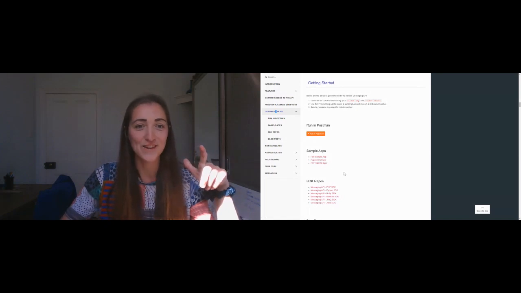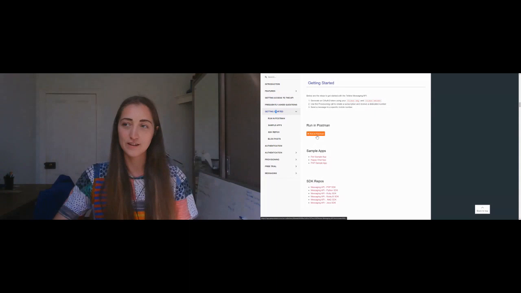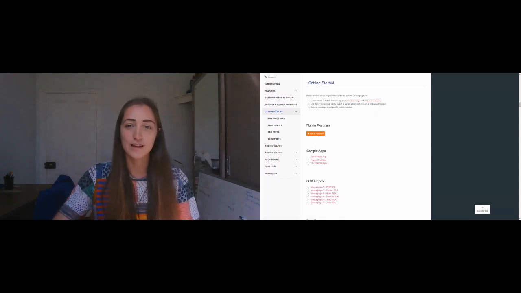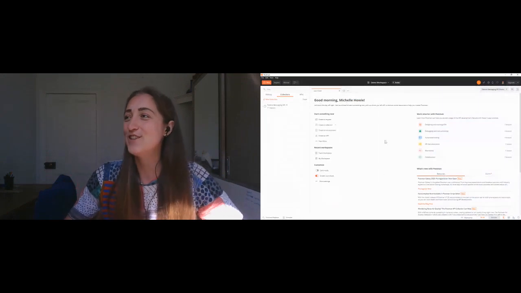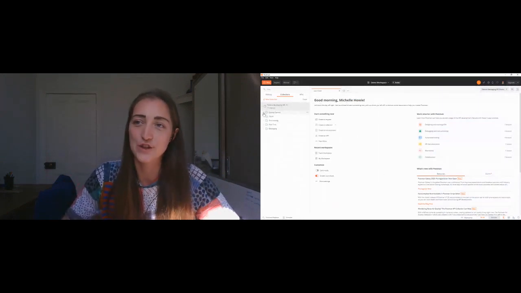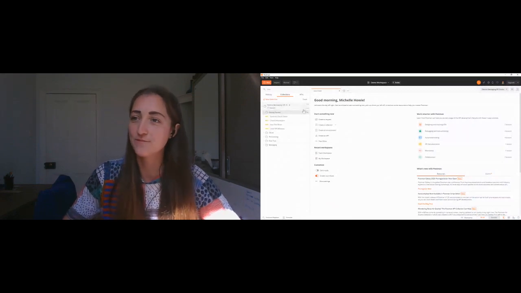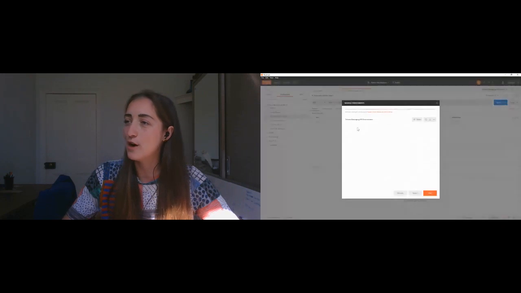If your language of choice is not there, let me know and we'll work on getting that. But first thing I'm going to do is run in Postman. Luckily, I've already got it open. So when you import that collection, it's going to add everything in here so you can get started with the API. The first thing we're going to do, we actually have to edit our environment up here.